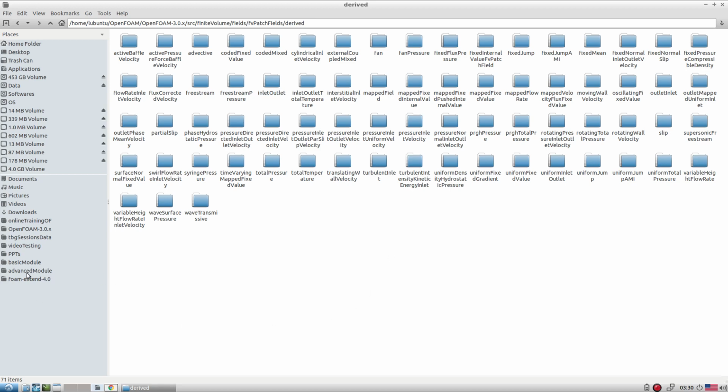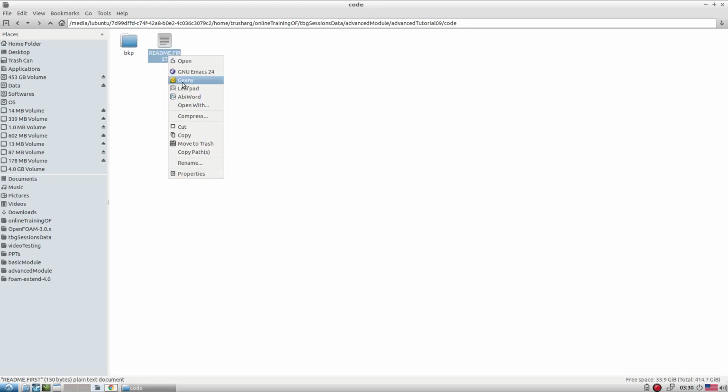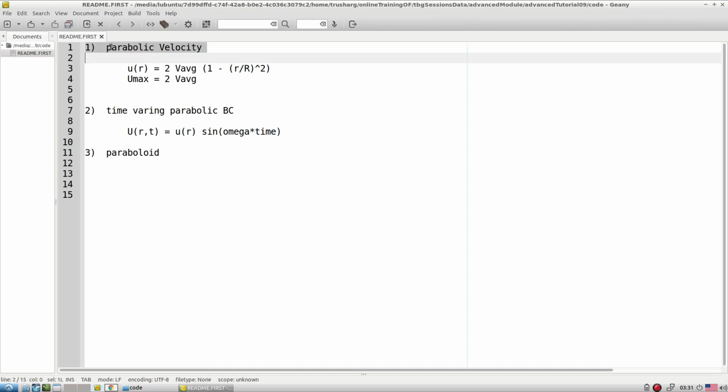Before we go towards that, let's look at what exactly we're going to do. Inside this advanced tutorial 09, we need both the code and the run folders. In the code folder we are going to develop all the code, and we try to develop these three boundary conditions. One is the parabolic boundary condition, that is the fully developed velocity profile boundary condition.